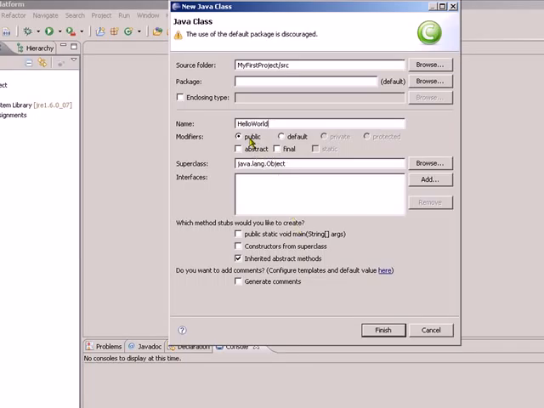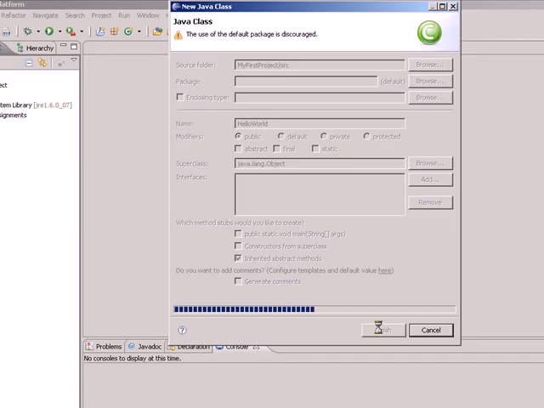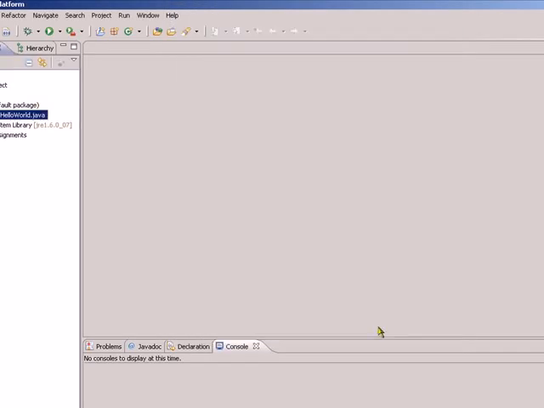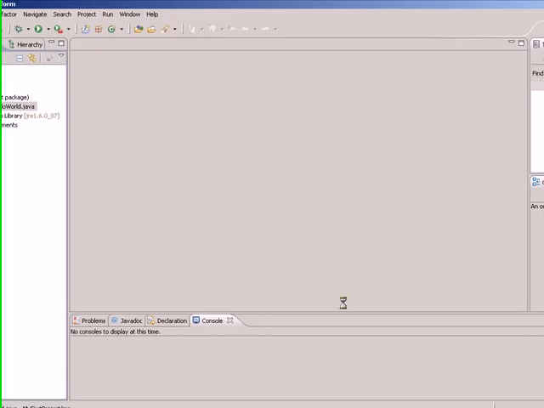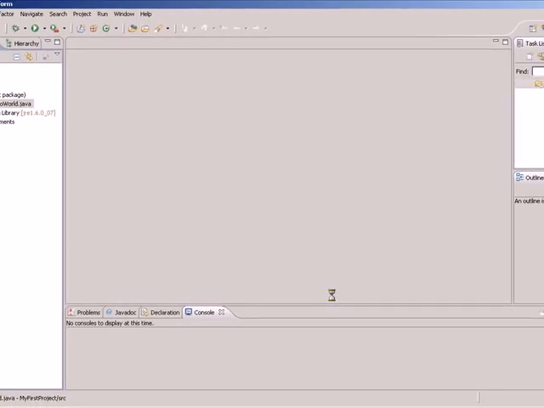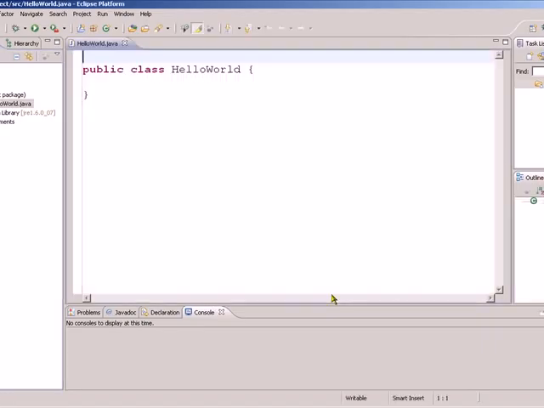Here we are saying public, which is basically the way the class is going to be defined, and everything else we basically want to leave the way it is so that it creates a blank template. Say finish, and it does something, and creates a class. Now you have to write some code here.